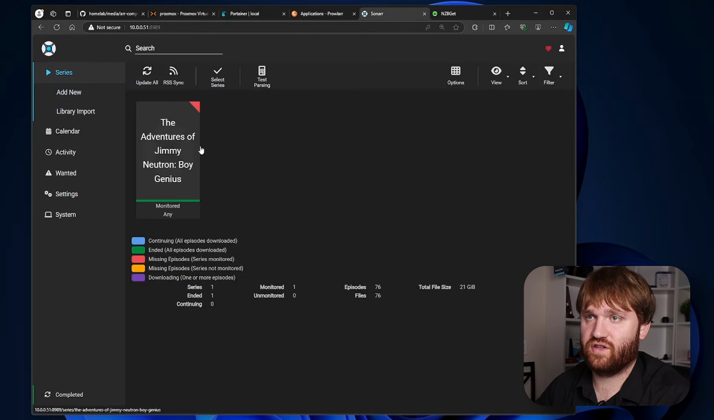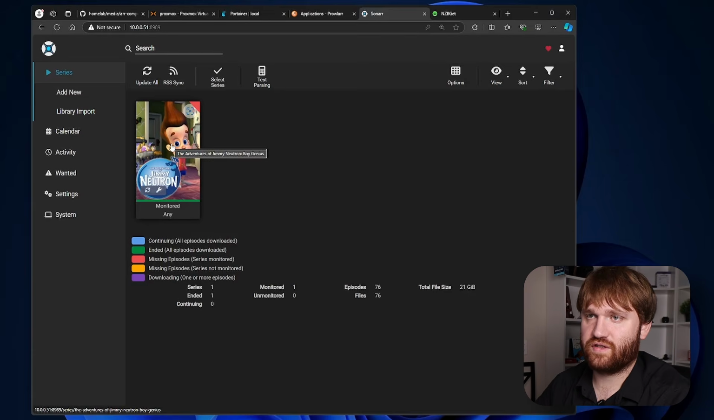If I refresh this, you can see it right there. It's going to populate that picture any moment. And there we go. So the Adventures of Jimmy Neutron.